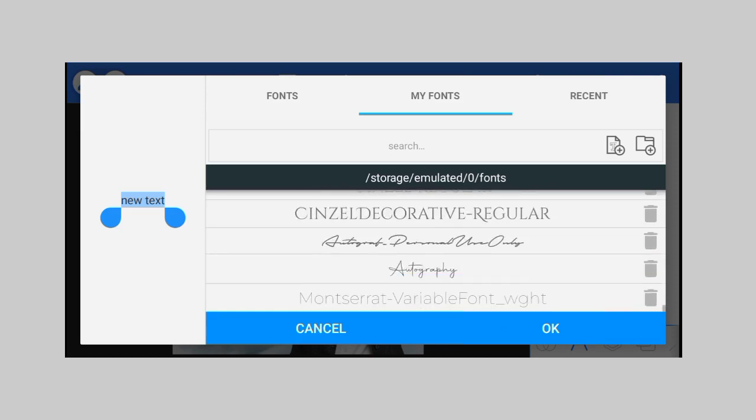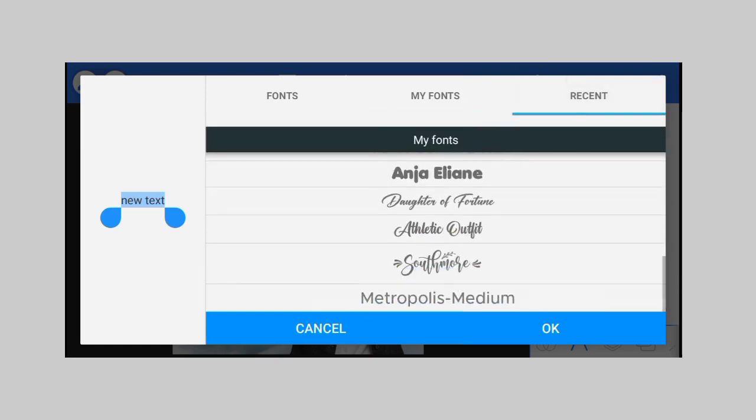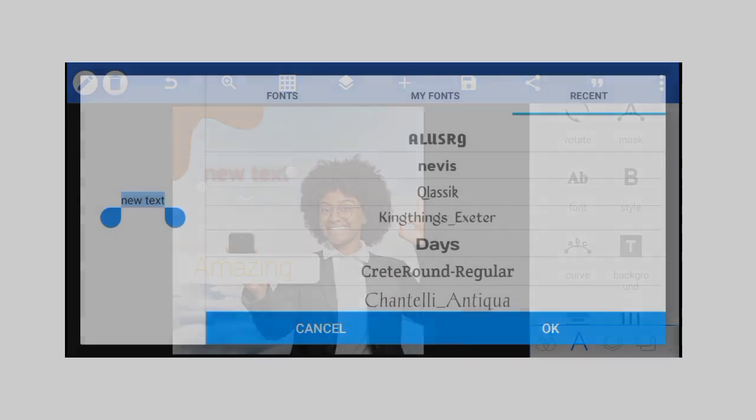Now I made a video, and I'll be sending the link in the description on how to download fonts into your Pixellab. It's a very simple process, and when you learn it, you can get thousands of fonts into your Pixellab to enable you to use them. Now the recent fonts you use show up here. Okay, that's it for fonts.